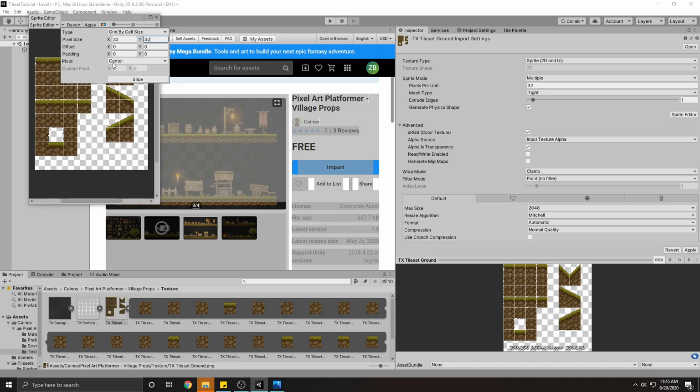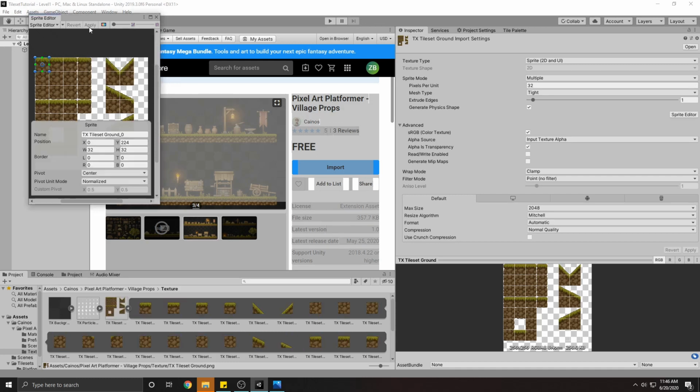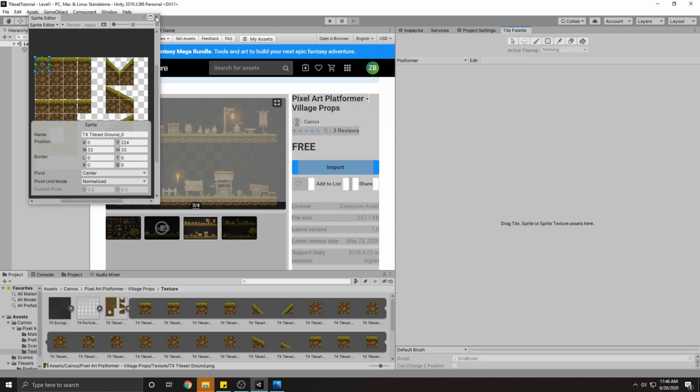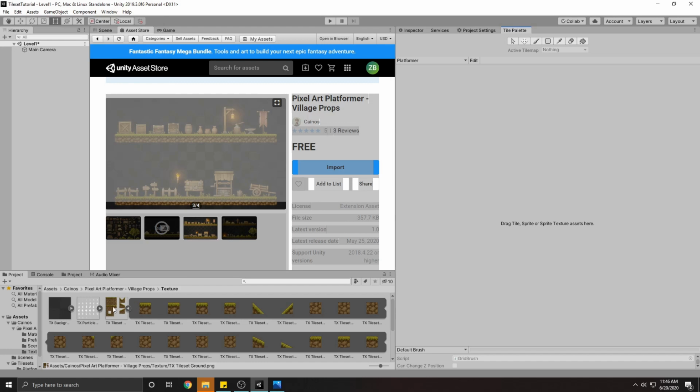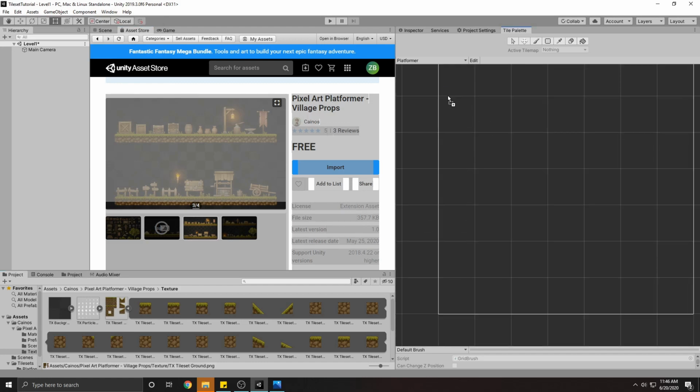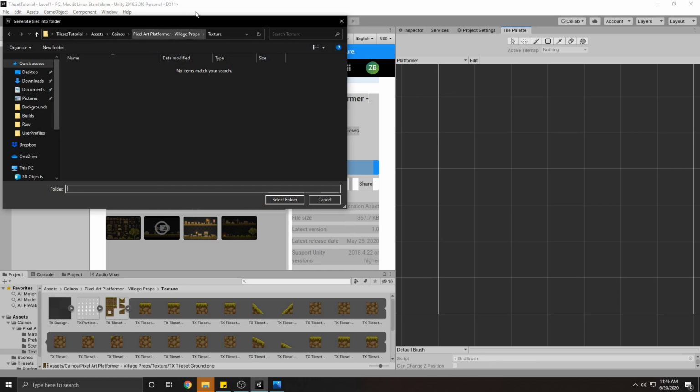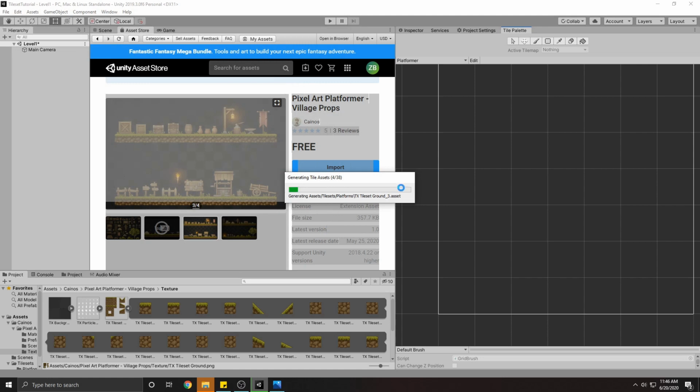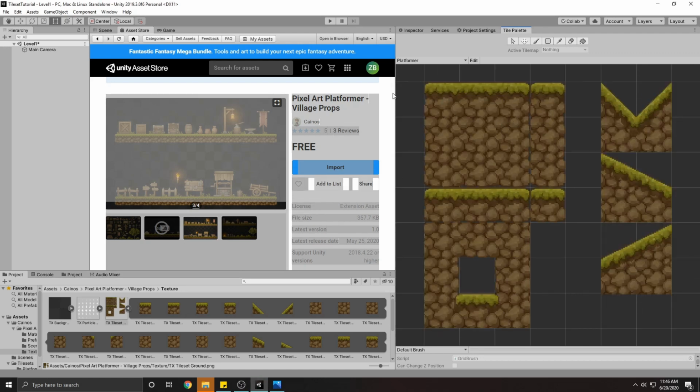Make sure you click slice, you cannot forget this step, and then click apply. Once you have that, these look diced up like this. You can go back to your tile palette and close the sprite editor, and then drag this TX tile set into your tile palette. What this is going to do is dice all of those sprites into their own separate images. So we want to save this in that second folder we created, the tile sets platforms folder, and it's going to save each one of those tiles as its own image in this folder. Now they are in our tile palette and they are ready to use.